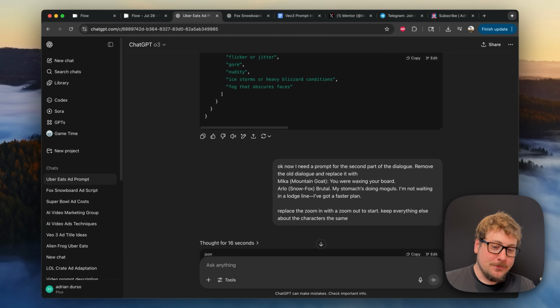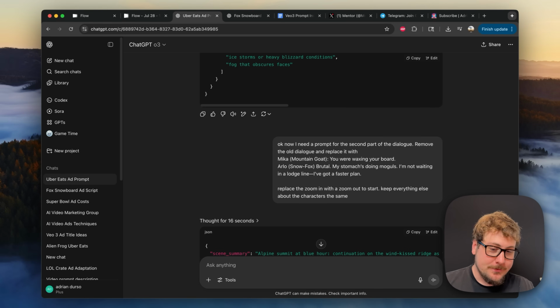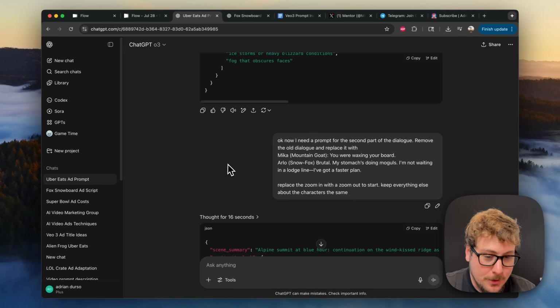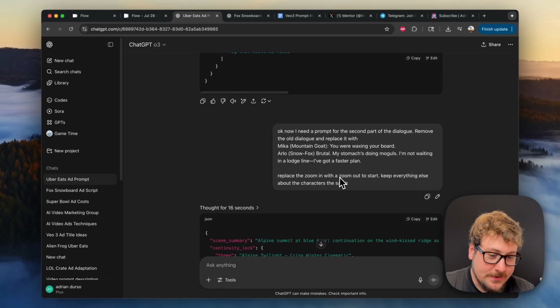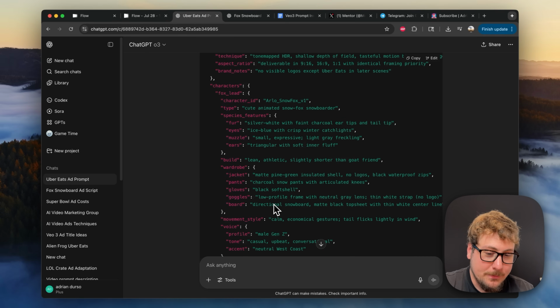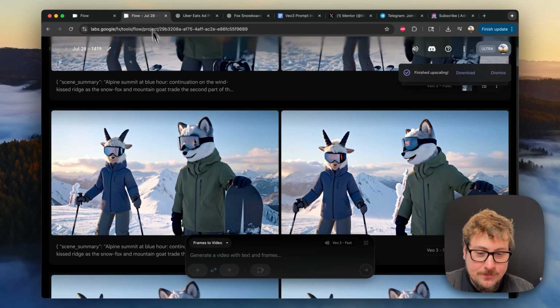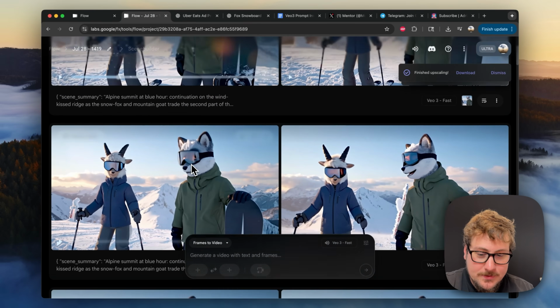Okay, now we're getting some progress. So the next step is we need those second two lines. So what I was able to do is tell ChatGPT, we're going to be doing a new part, remove the old dialogue, replace it with this new dialogue, and then replace the zoom in and start everything else. So it came up with this script. Now, I definitely did a lot more generations, as you can see here.